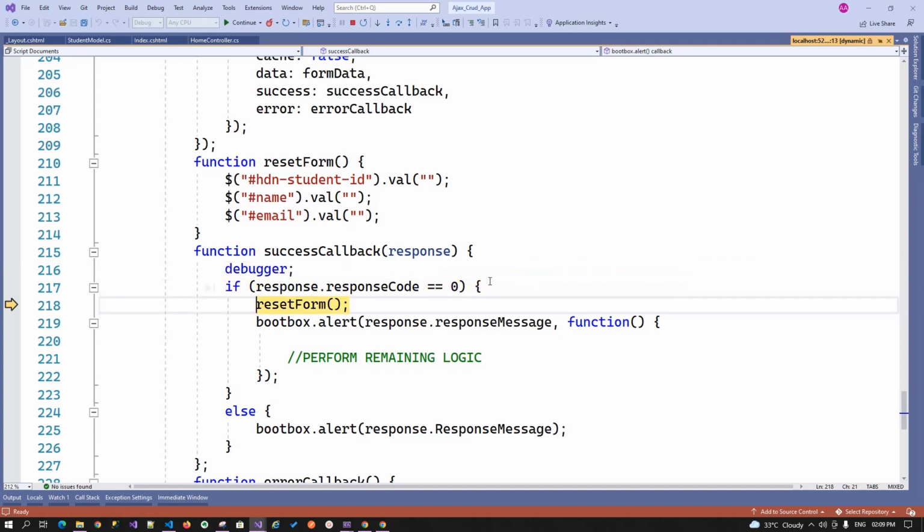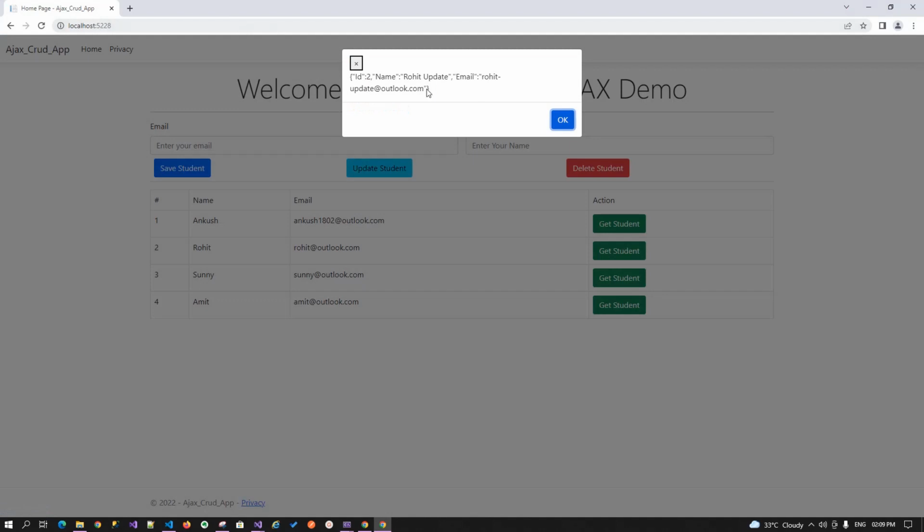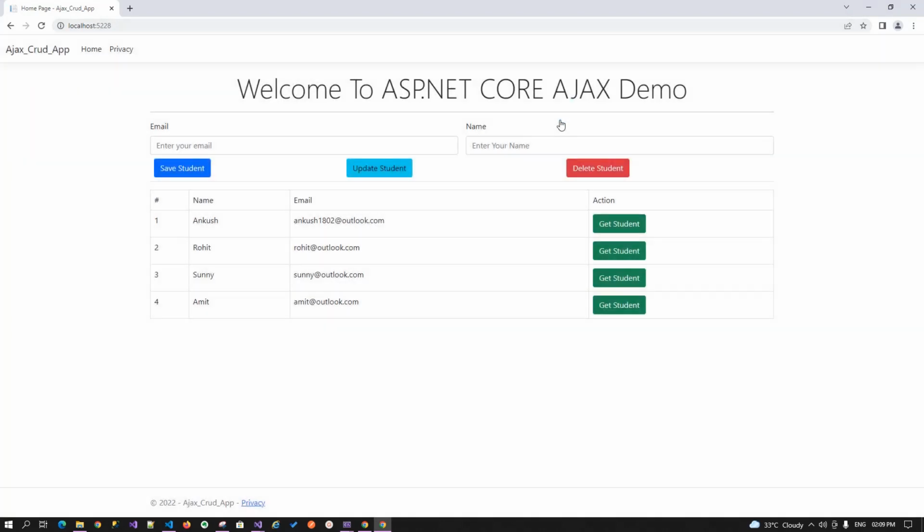See, we are resetting the form. On the alert, we will get our updated data back. Since the list is not refreshed because we are not binding it, if you want to refresh the list, then you have to rebind the table again on the insert and the update call, also on the delete call.